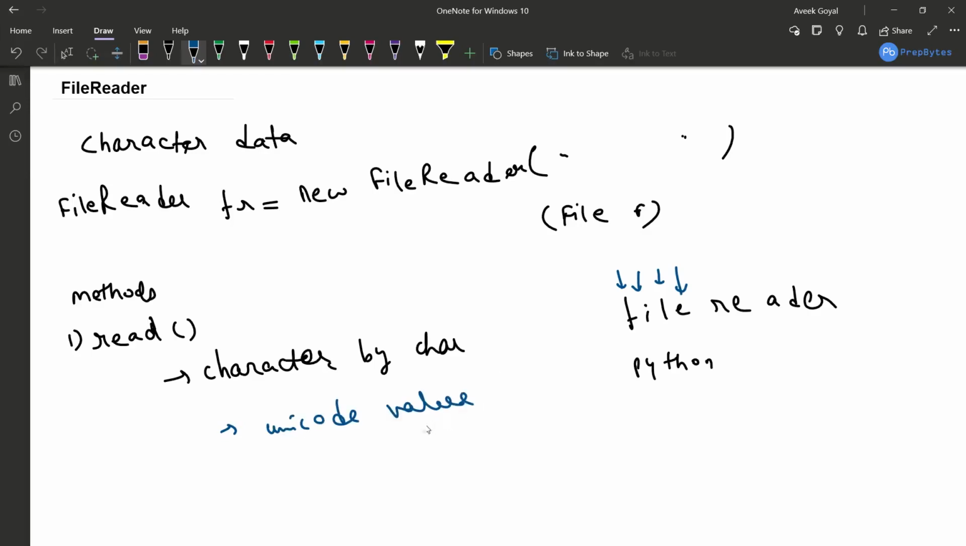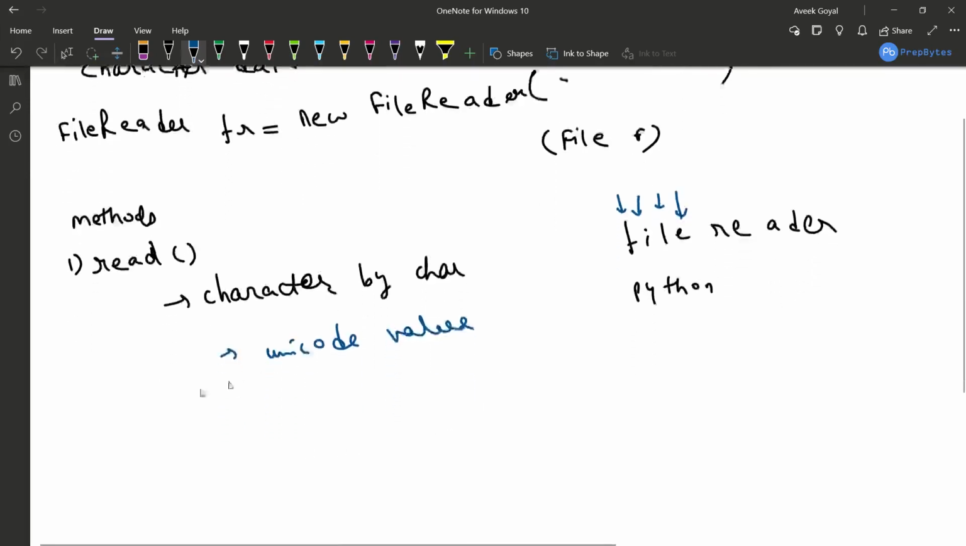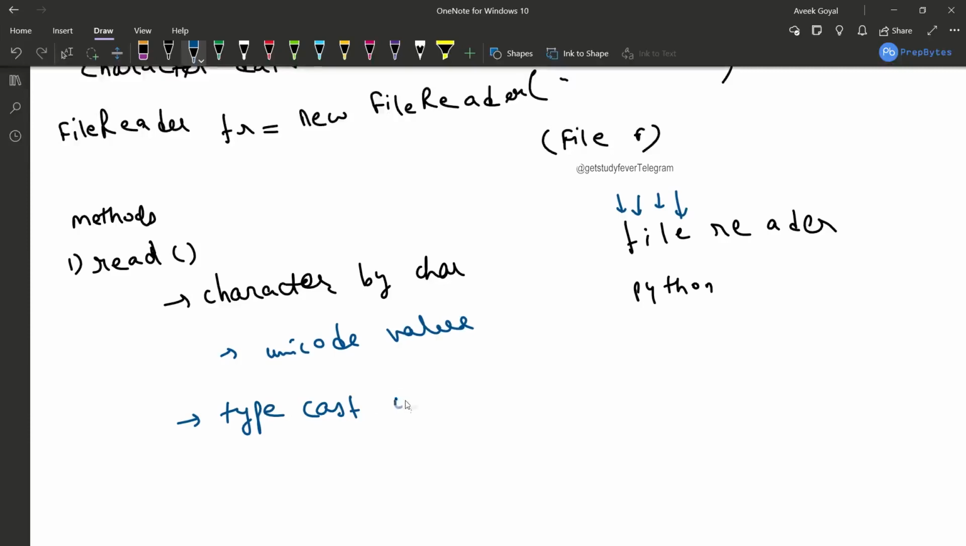Now, since the read function returns the Unicode value, we have to compulsorily typecast while printing. You have to typecast integer to character to print the data correctly. If there is no more data left, it will simply return -1.